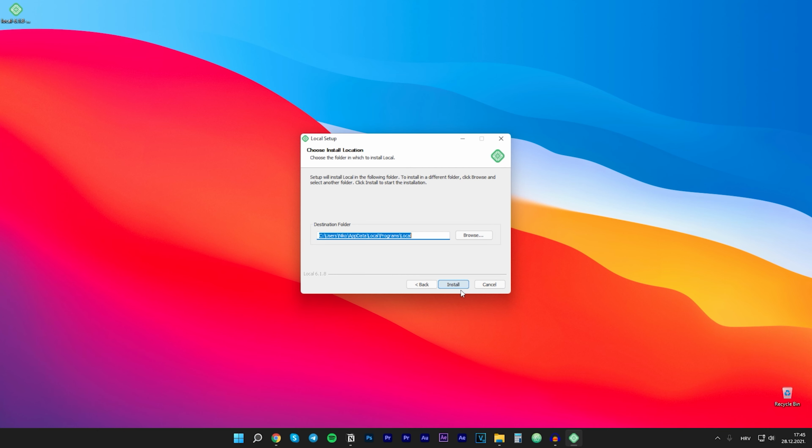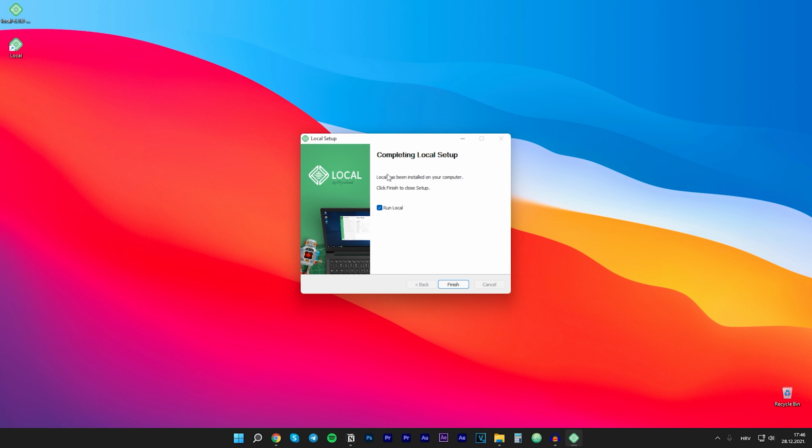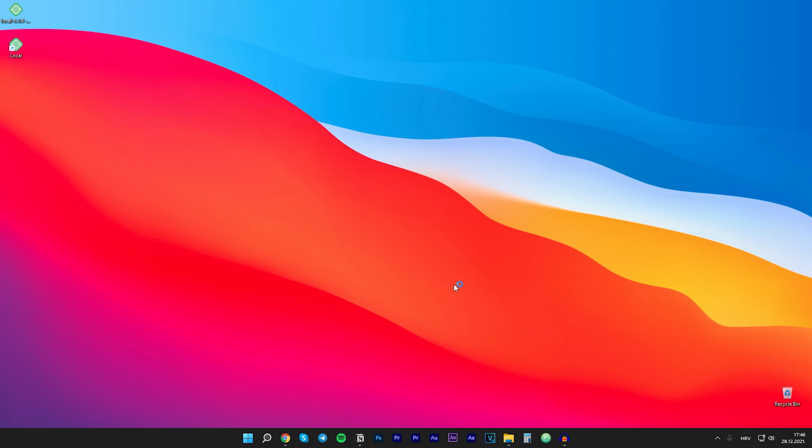Here you can click on next, choose your destination folder. I will leave it as default and click on install. This might take some minutes, so be patient. And as we can see, Local has been successfully installed on our computers. We can leave this check mark right here and click on finish. Now it should automatically open the Local software.